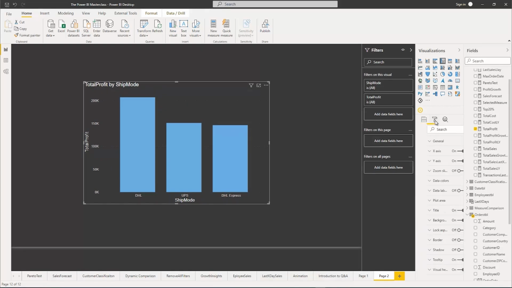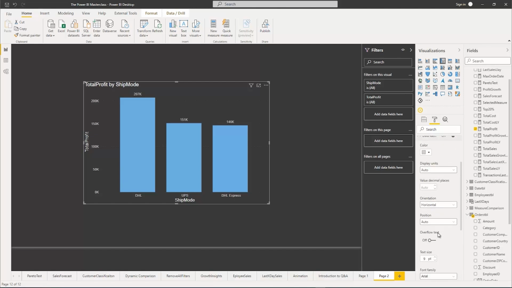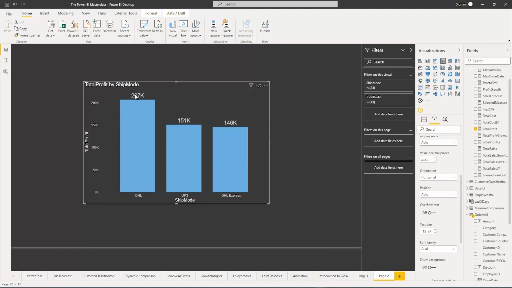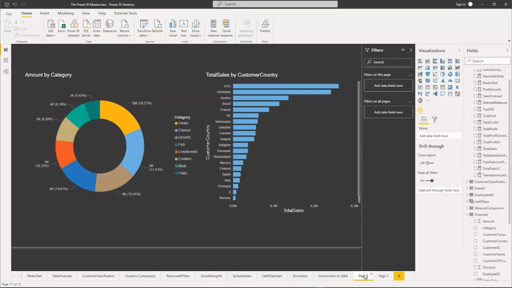And maybe also add the labels so it's easier to spot that the synchronization actually works. So turn the data labels on and let me make them a little bigger. So increase in size so you can see that better. Let's say 15. Okay. So we can see that these are the total profits for each of the different kinds of ship modes. And the goal now would be that we go to page number one.